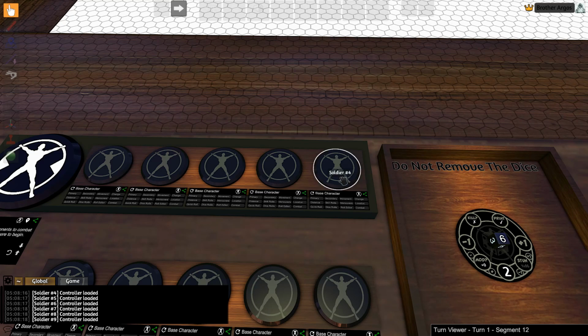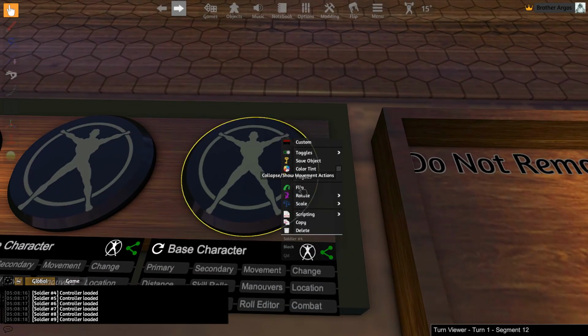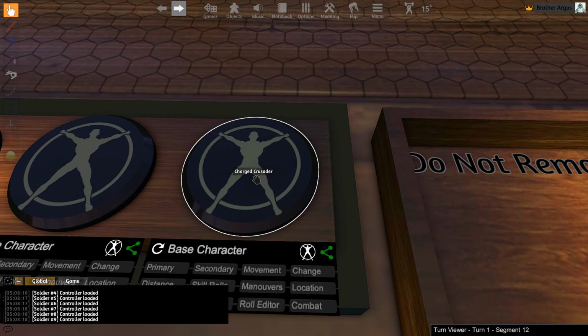So each controller has a name. If you hover over it, it will tell you what its name is. We take Soldier 4, which is its current name, and we right click, and you can see there's a small field here that you can edit. You delete Soldier 4 and you type Charged Crusader. Exactly the name of the character that you put into the title of the notebook. So if you've written something silly and stupid or humorous, that's exactly what you're going to have to type there. So we click away and it's now Charged Crusader.